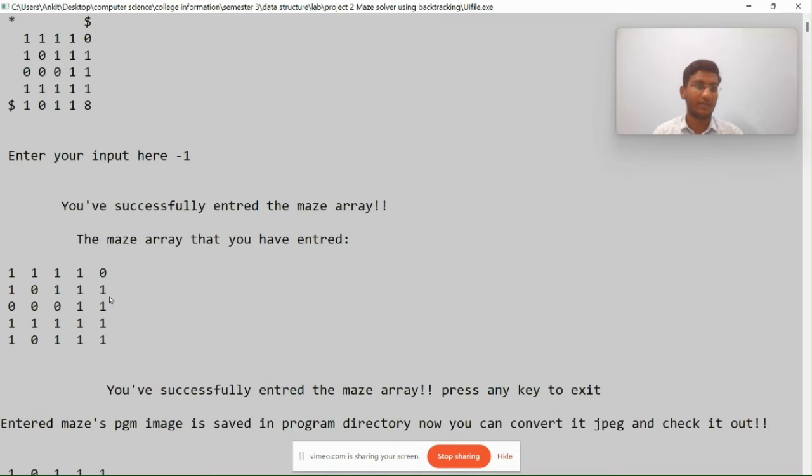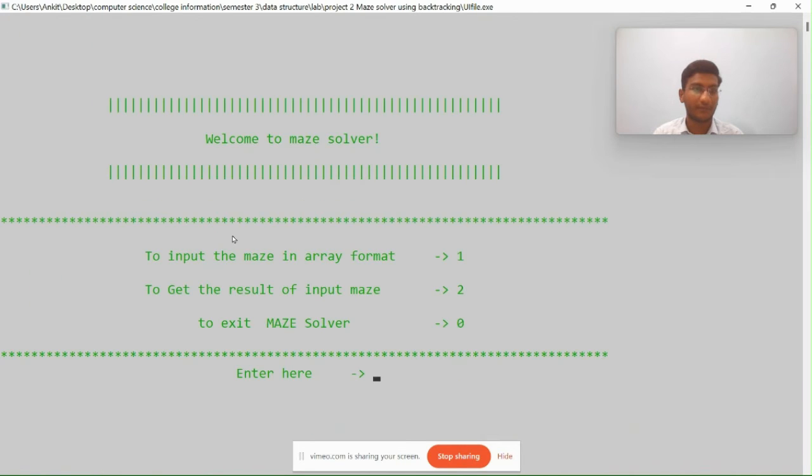Okay, so this is our maze. Now what will happen here? It will give us the path. This is the starting point and this is the ending point. It will give the path where it will go. Here we have seen this is the first path, this is the second path, and this is the third path. Now let's see what output we get.